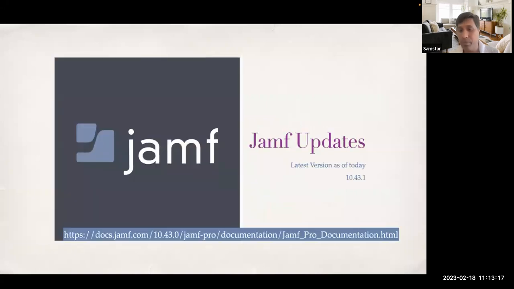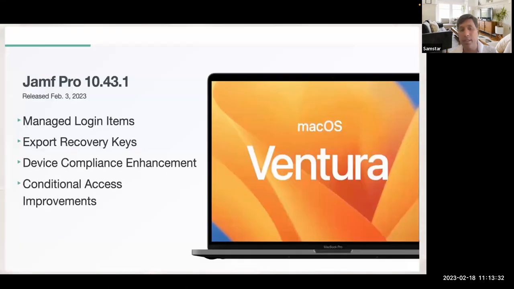Let's talk about the Jamf update. So we are on Jamf version 10.43.1. There is a URL provided here for documentation where you can go and read the release notes. You can see what is important, what is required, and what is deprecated. There are a few highlights which I have pointed out. With 10.43.x, we have many enhancements. We have built-in managed login items now. We have the ability to recover keys, FileVault recovery keys. There is an enhancement in device compliance and conditional access.